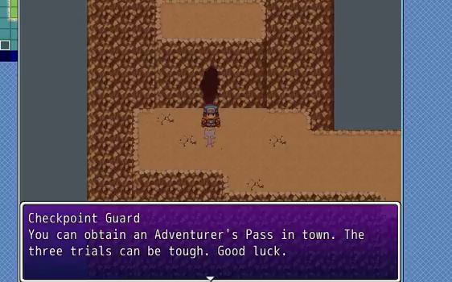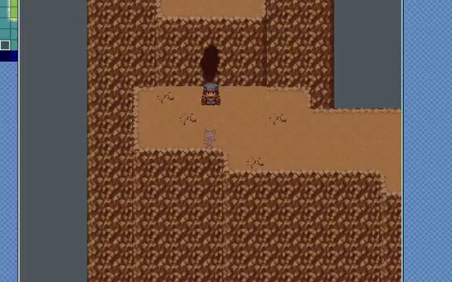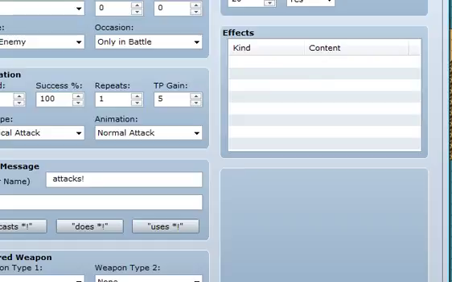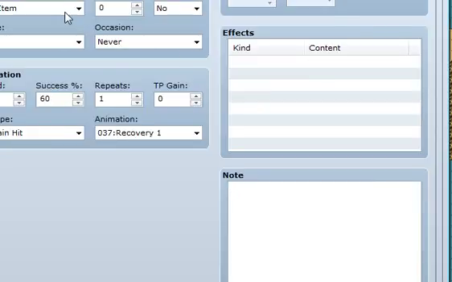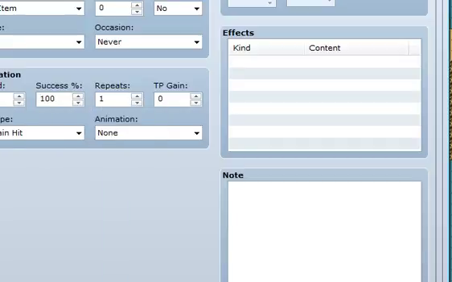The three trials. What are the three trials? I suppose that's what you need to do in order to obtain an adventurer's pass, what you get in the town. I'm not sure what the intention was for the three trials, but I'm sure I can come up with something. I don't think I have anyone who sells an adventurer's pass yet. The item's probably just loosely made in here as well.